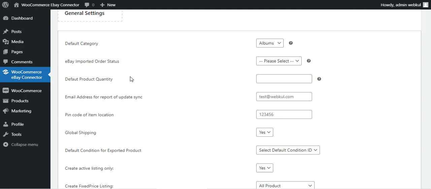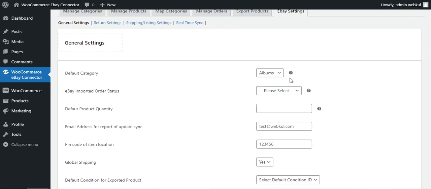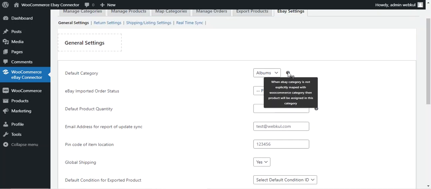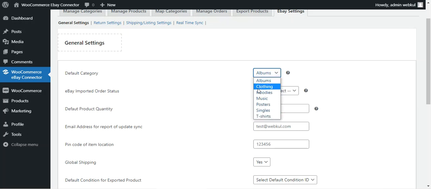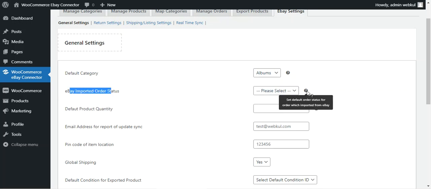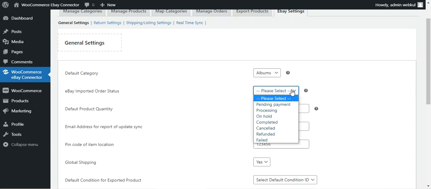So under the general settings here, you will be able to set up the default category. When an eBay category is not explicitly mapped with a WooCommerce category, then the product would be assigned to this particular category that you have selected here under the default category. Then you have the eBay imported order status. Here you have to select the default order status for the orders which are imported from eBay into your WooCommerce store.